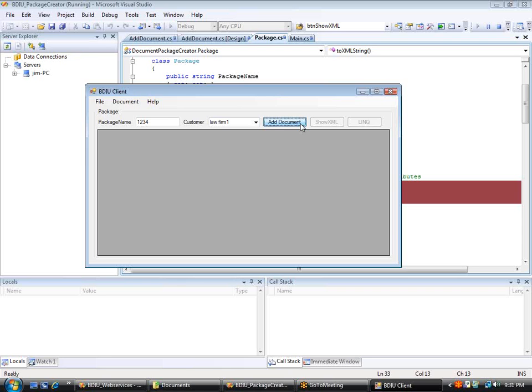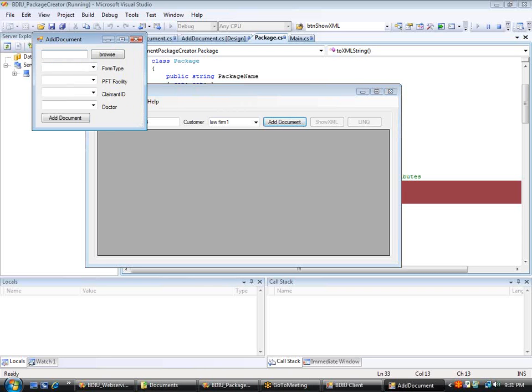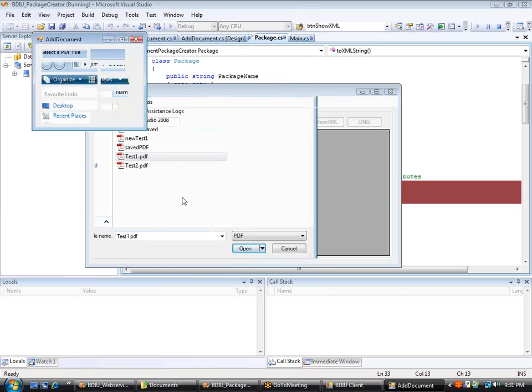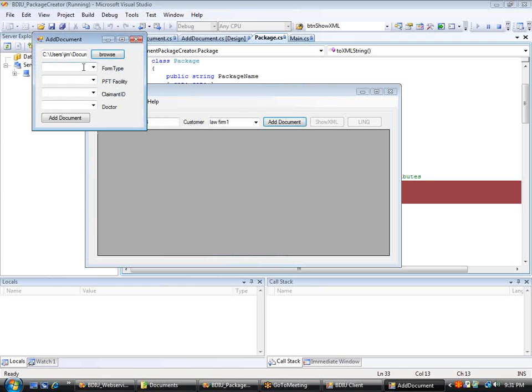Now when this Add Document is clicked, a web service was called on the web services server, which is also this computer, which populated these drop-downs. Fortunately, I cannot see my mouse when I'm doing this, so we'll just tab it out, I guess.